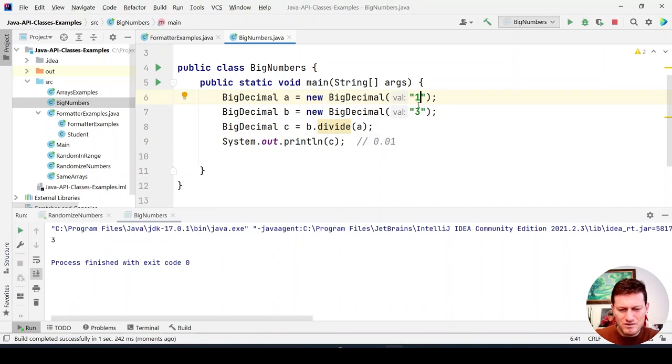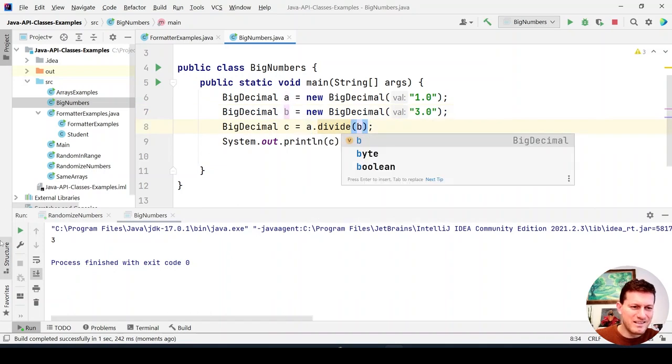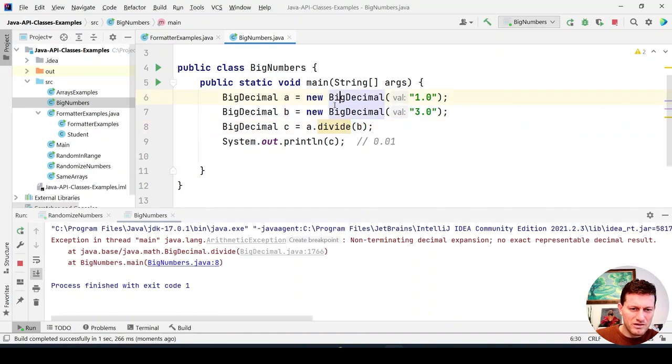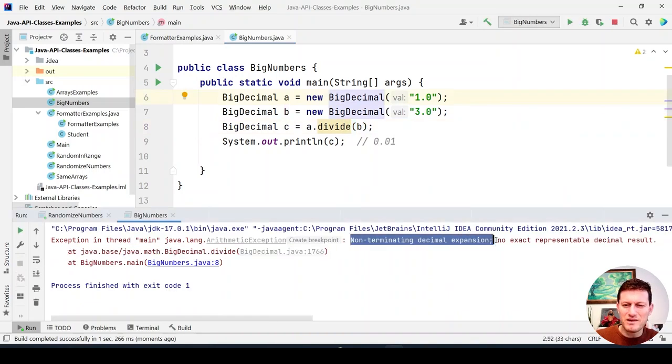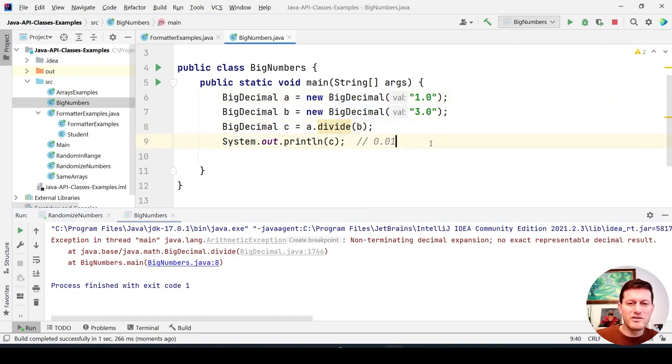If I divide 1.0 by 3.0, B. Oh, it's A divided by B. I'm sorry. It's the opposite. So non-terminating decimal expansion, no exact representable decimal result. Do you see? You get an exception because the result will be something like 0.33333, etc. Okay, so you can tell that you want to use, for example, 100 digits here.